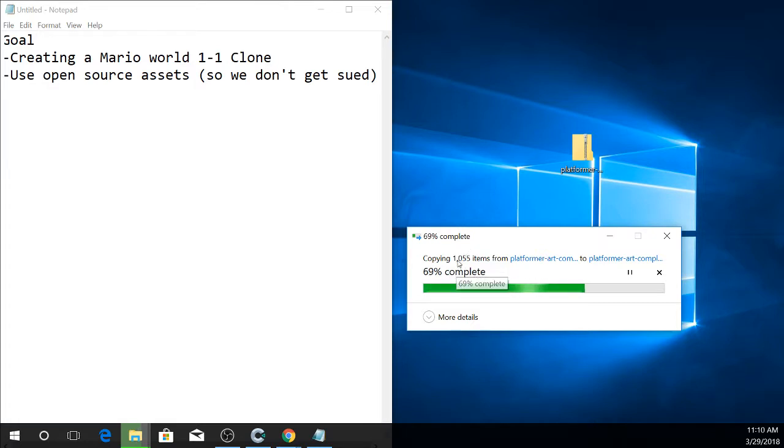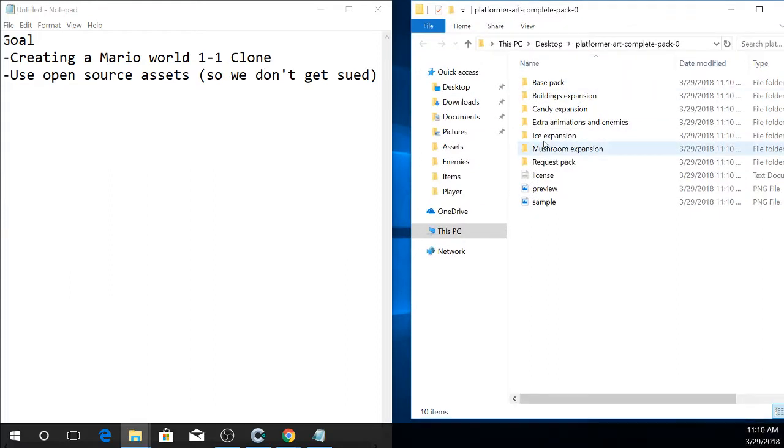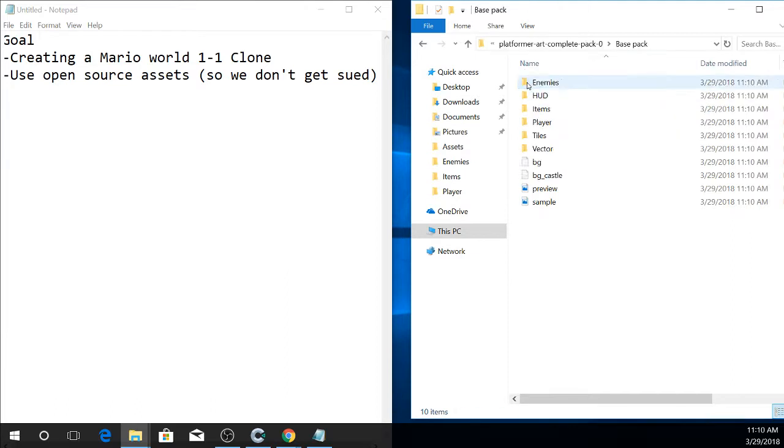A lot of different pieces. They've got characters that are animated. We've got background art. We've got items. So a lot of useful stuff in here. And here we go. So it looks kind of like this. There's the license file right there. And we're going to be mostly working in the base pack today. And we're going to be working in the player folder, and in the tile folder, and in the enemy folder as well.